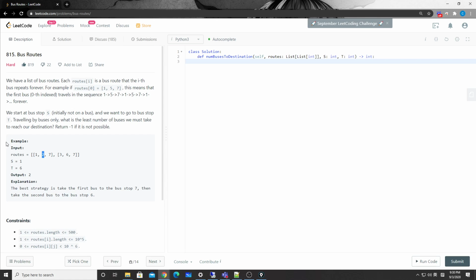That part is not that hard, but the difficulty for this problem is how we can build the graph, or do the BFS search, so that from 7 we can go to 6.